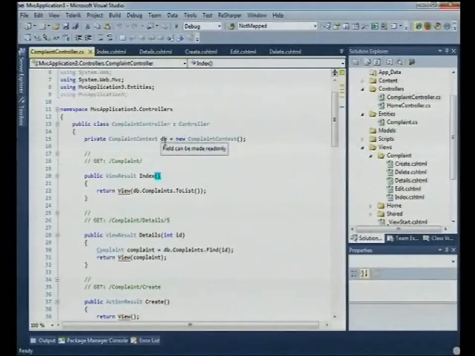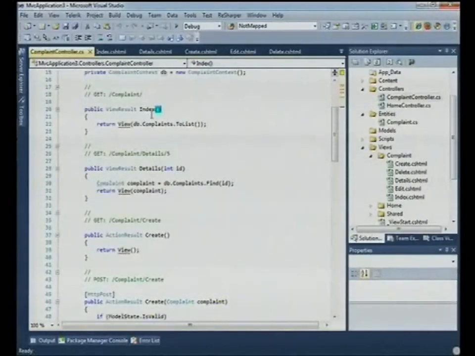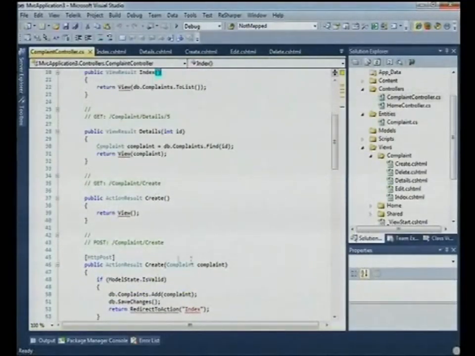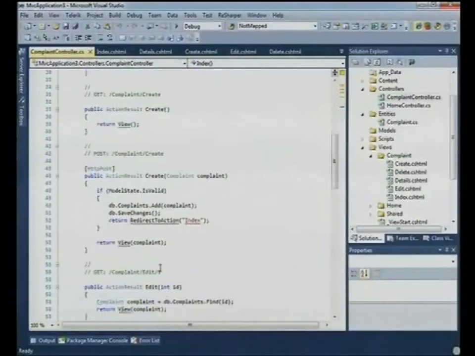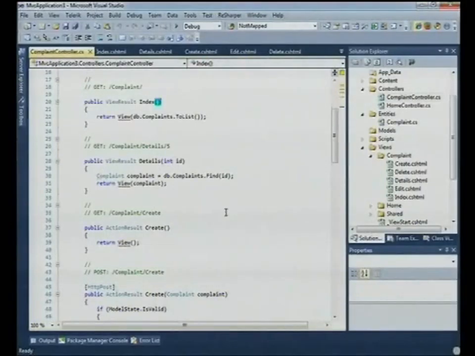My complaint context is basically referring to my database. With Entity Framework in a code-first scenario, there isn't really any code that you have to maintain or manage. It's essentially create your POCOs as you saw, instantiate your context, and from now on I pretty much just deal with this complaint context directly. For each page or each view, you've got a view result: index, details, create, a create with parameters, and then an edit, and also a delete. All of these are created for you.